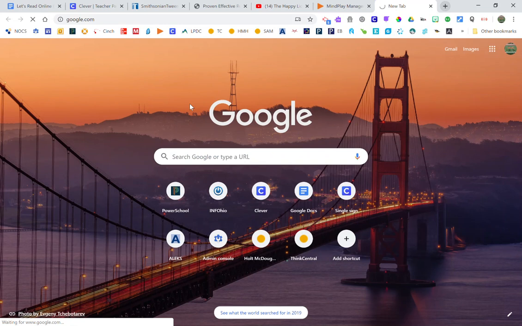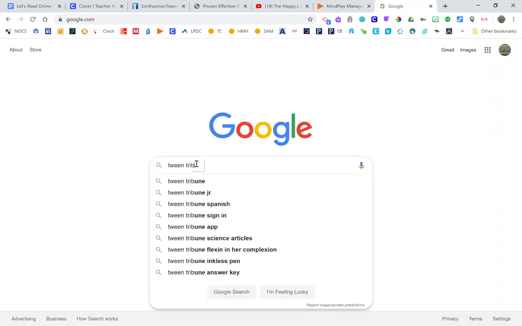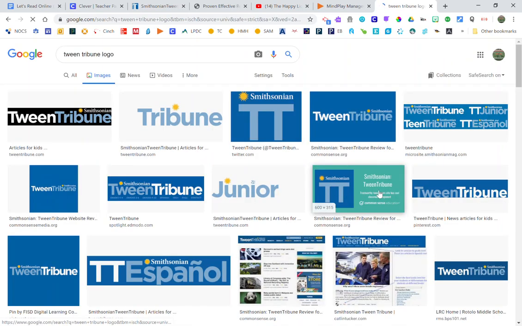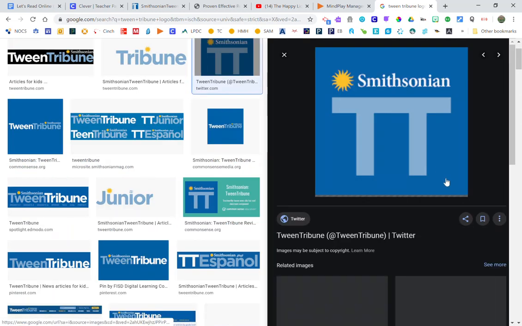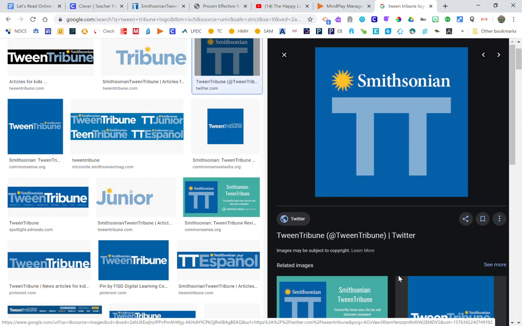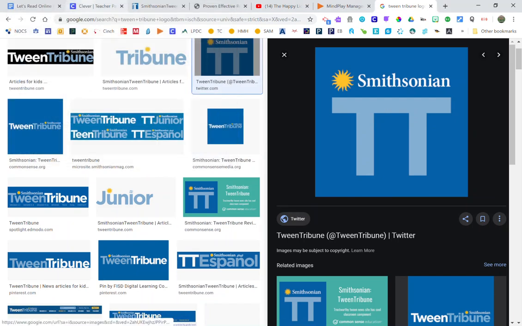We're going to go out to Google and search for Tween Tribune logo. Looking for one that is square shaped or as close to square shape as possible. Sometimes you can find their giant T that looks like this. So I'd right click, copy image, right click, save image as, make sure my image is a PNG or a JPEG, save it somewhere on my computer.